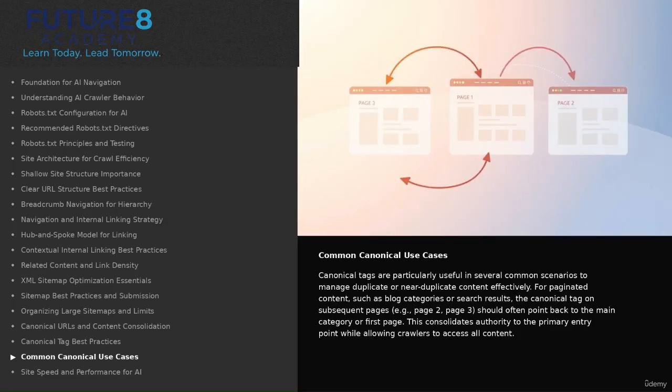Common canonical use cases. Canonical tags are particularly useful in several common scenarios to manage duplicate or near-duplicate content effectively. For paginated content, such as blog categories or search results, the canonical tag on subsequent pages, e.g., page 2, page 3, should often point back to the main category or first page. This consolidates authority to the primary entry point while allowing crawlers to access all content.